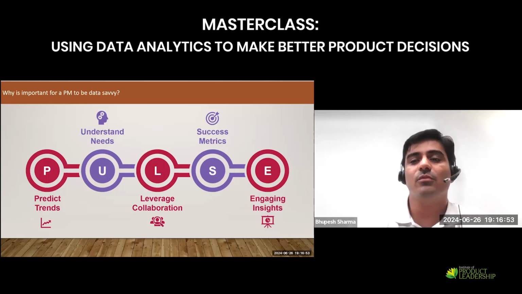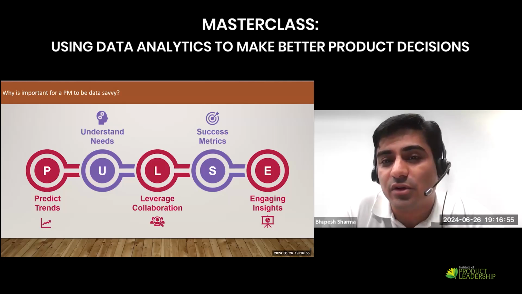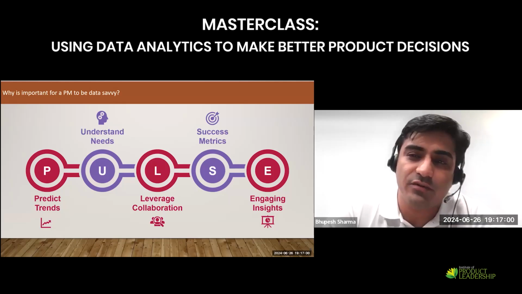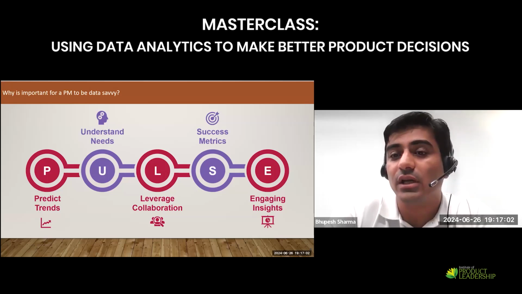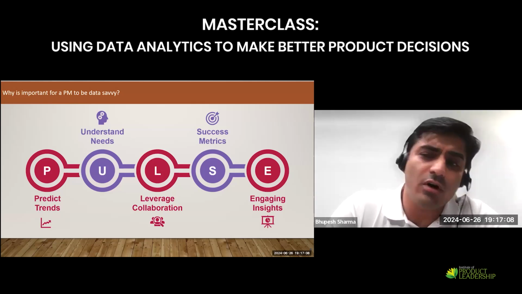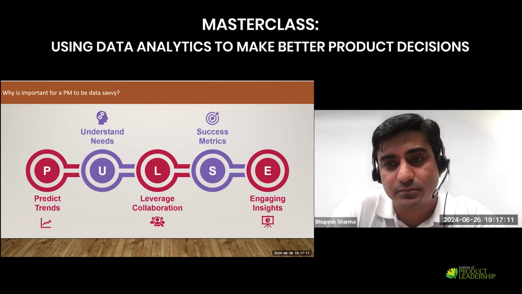And finally, key engaging insights for your stakeholders, where you look at the past trends, your future trends and everything, and then you identify, okay, these are the key insights and this is the area which we should focus on for our business growth or user growth or any of those things.